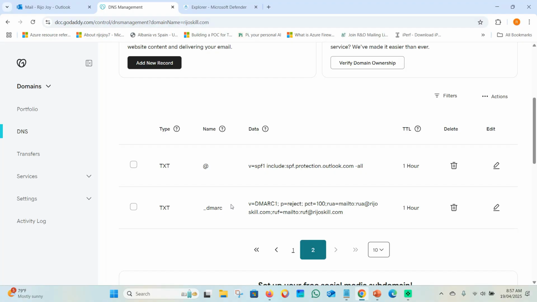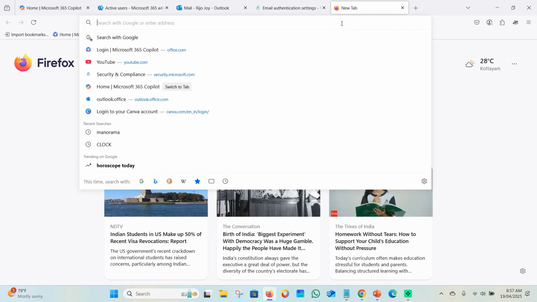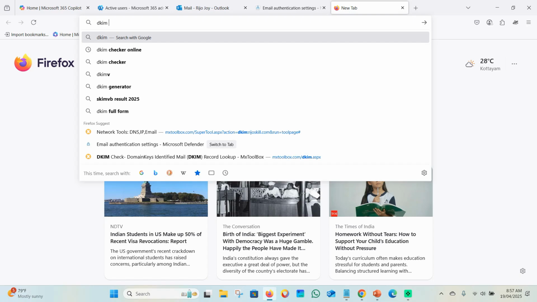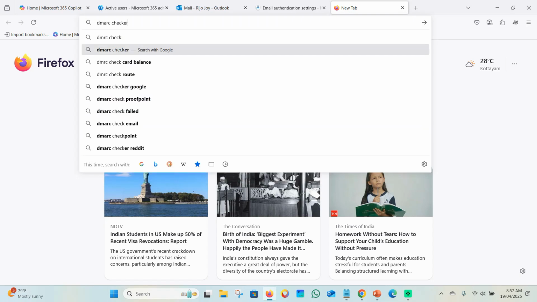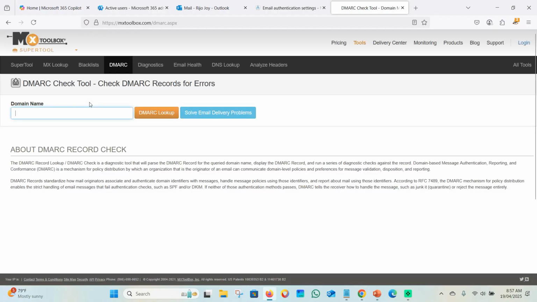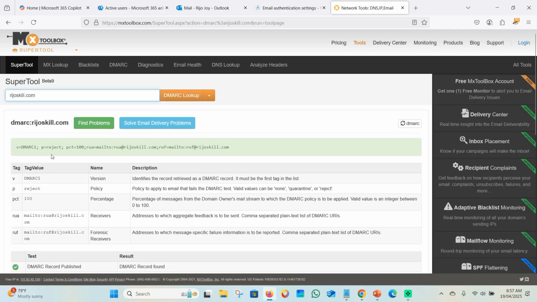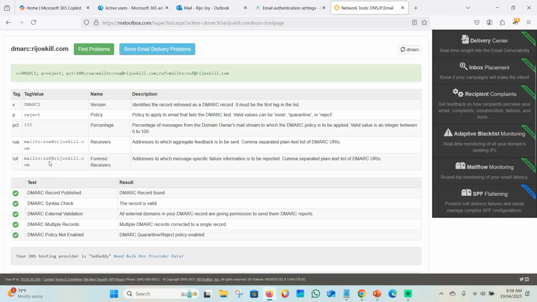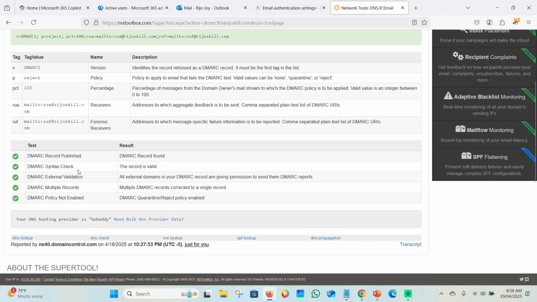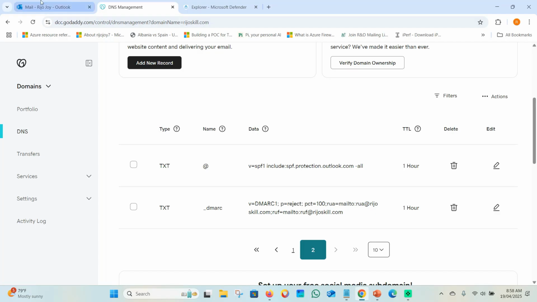If you need to check that DMARC value, then go to a DKIM tool and check online. Here you enter rejoskill.com DMARC. Now you can see v=DMARC1, p=reject. So the DMARC policy is successfully added, you can see the percentage is 100. The DMARC record is published, the syntax is checked, the record is valid, and all the records are valid.